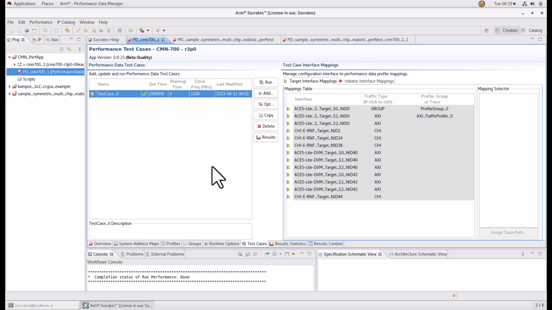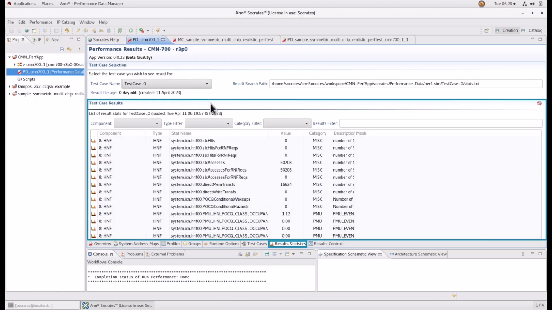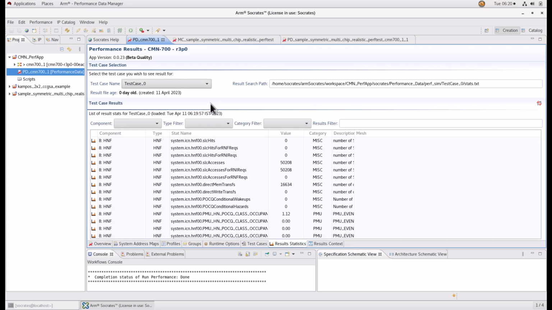Results from the last execution of the test case can be viewed as a set of statistics in tabular form. Each statistic is displayed in its own row in the table. The entry in the description column explains what the statistic means. When a test case is run, the results are stored in the file shown in the results search path. A subsequent run of the same test case overwrites the contents of that file.